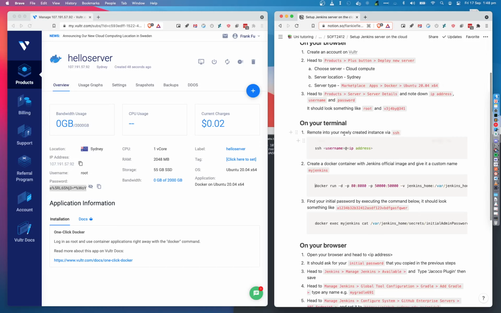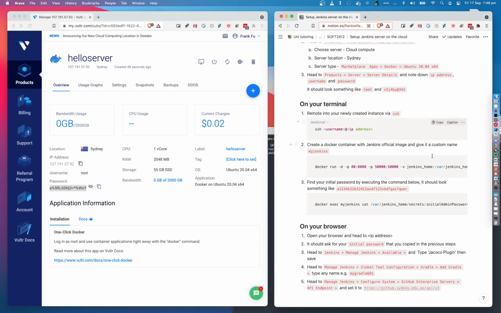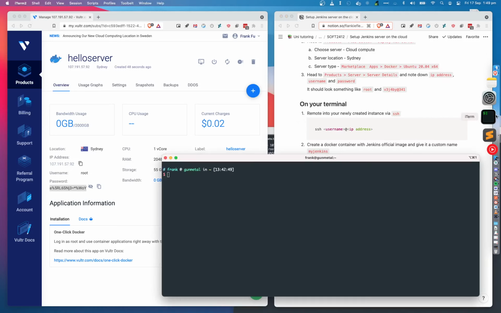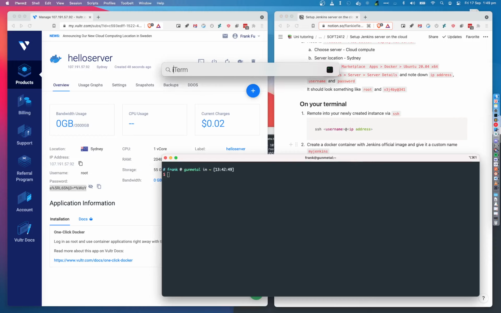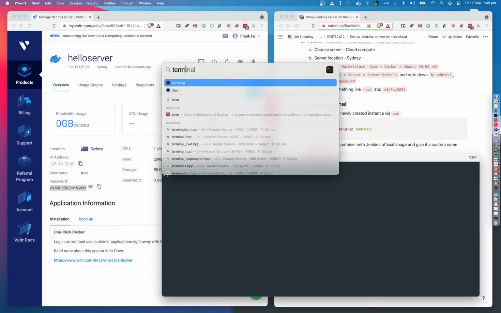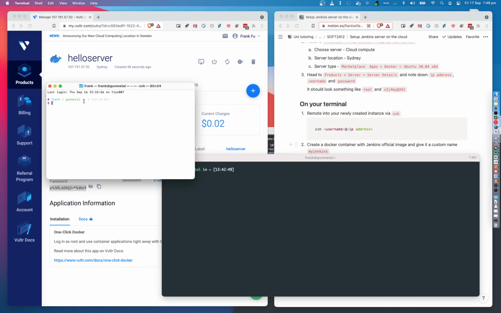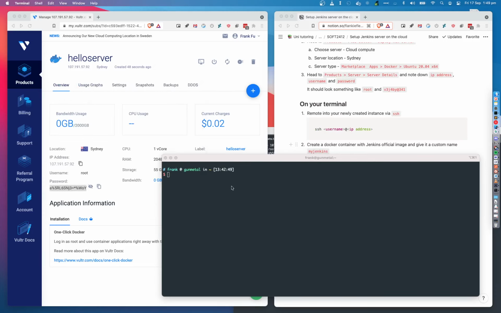Now we want to jump over to our terminal. I'm using iTerm, but I think the default Mac one is called Terminal, so just use your terminal of choice. For those following on Windows, it should be the same. You could use PowerShell. You should be able to enter these commands the same way.